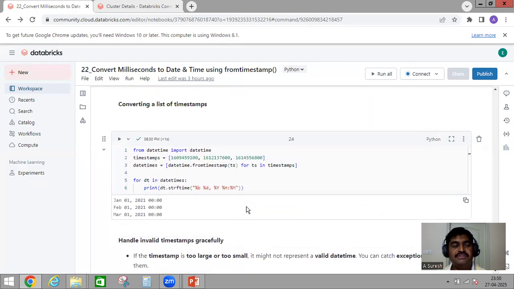So that's all about this video on how to convert seconds or milliseconds into date and time using fromtimestamp in Python.